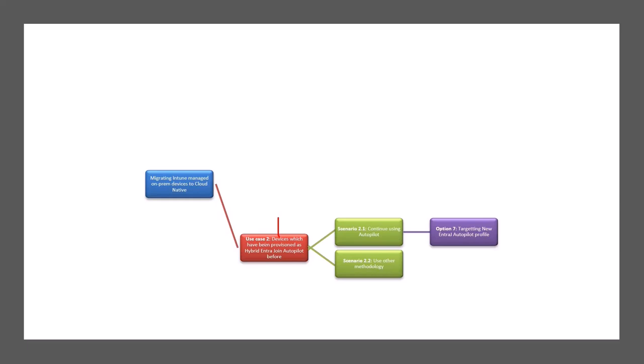Well, even if you use an autopilot profile, later on the object is going to be synced using the Azure AD Connect tool only. But the point that I'm trying to make is that use case 2 talks about if you had deployed a hybrid Azure AD join autopilot profile to the device, and now you want to switch that device to cloud native, what options do you have? And this is the easiest use case or scenario that we have.